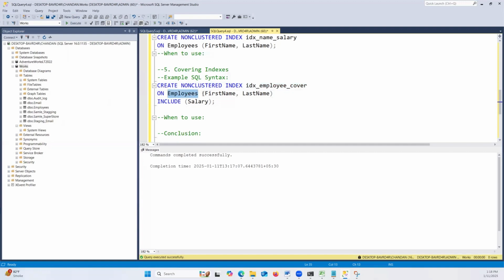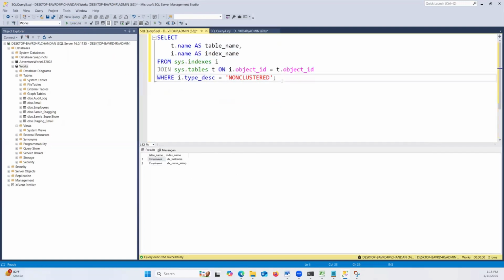On we can put our employee table name, and over here the column, and we can say include salary, right? So if I execute that, you can see it is executed. If I want to see it, I will run this SQL statement. So you can see that the third index has been created.